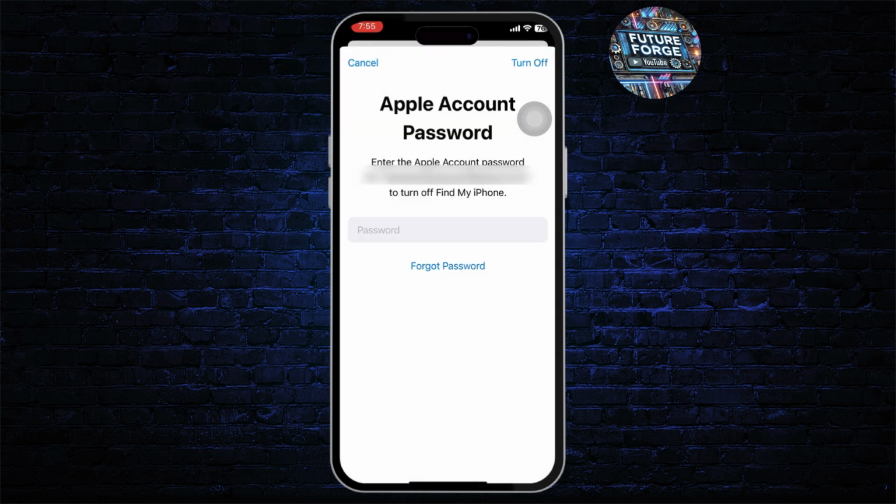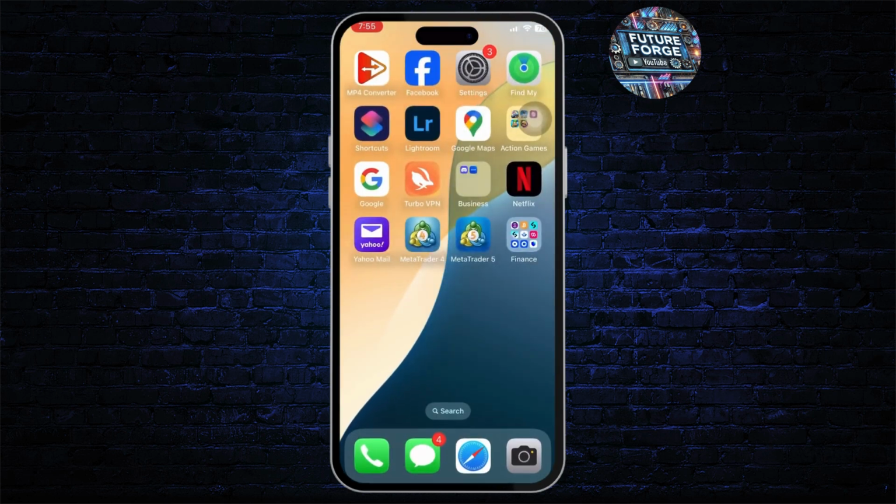Now you'll have to type in your Apple ID's password, and after you type in the password, you can simply log out, and it's that simple. Now I will not be logging out from my Apple ID account, but that is basically how you can sign out from your Apple ID account.